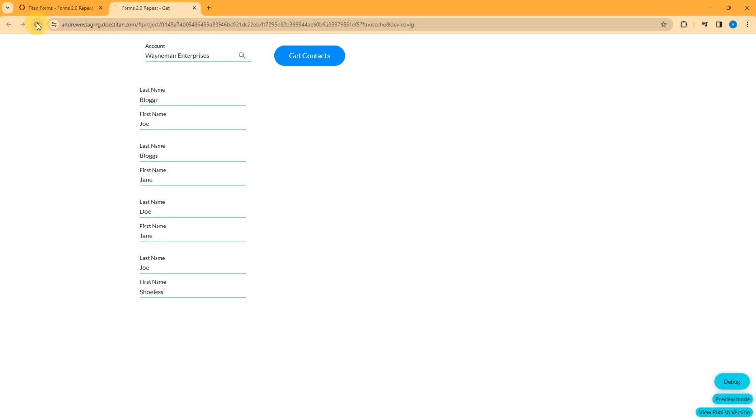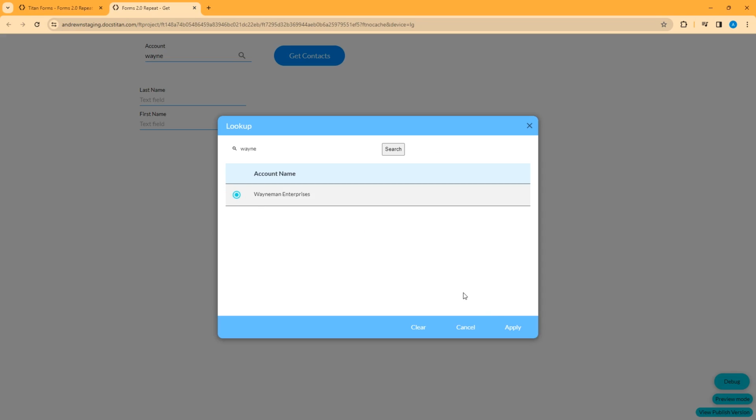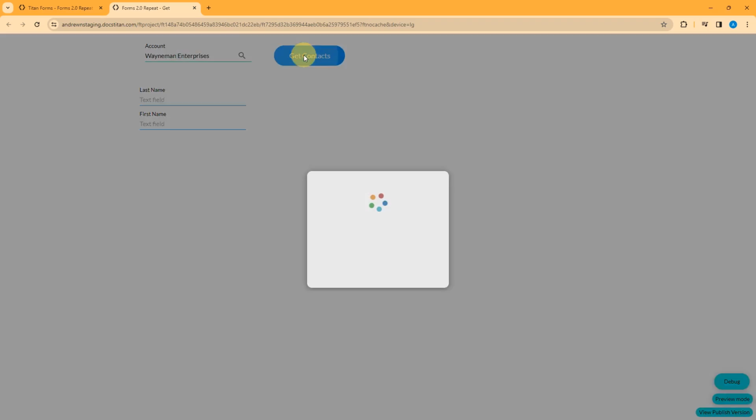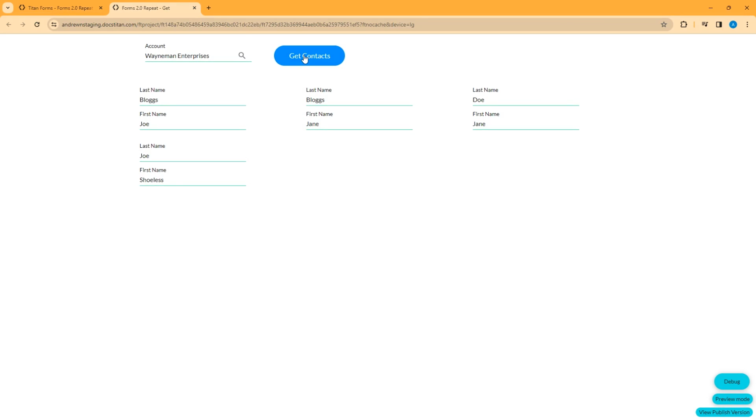Now let's go back and refresh our page again. If we look up our account, Wayman Enterprises, I click Get Contacts. And now you see how this information is displayed left to right, the column repeating as opposed to the strip.